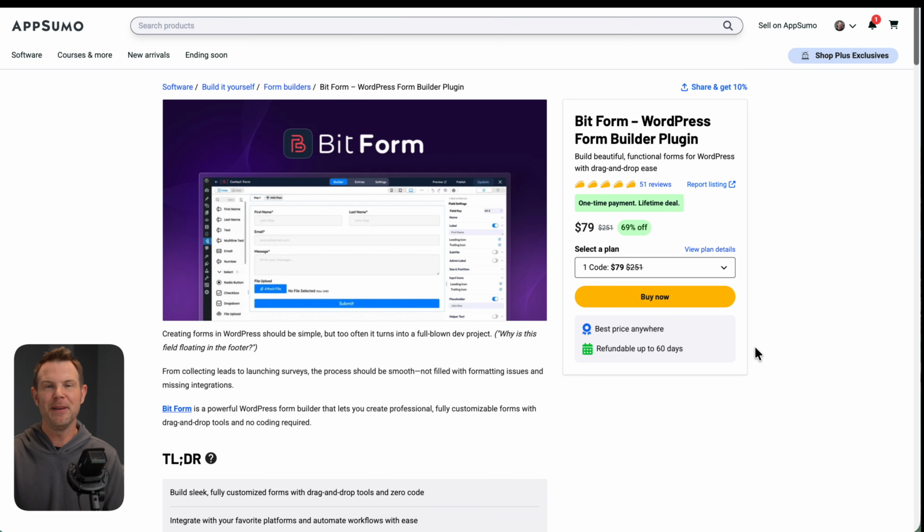So there you go. That is Bitform, at least a decent chunk of it. This is a very powerful tool. It doesn't have to be overly complex, but the power is definitely there under the hood, which I appreciate a lot.